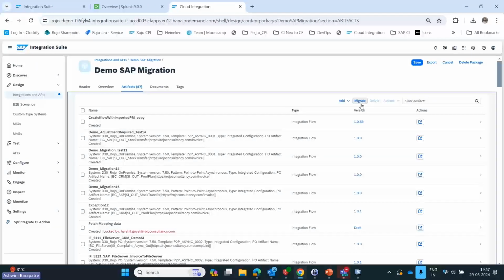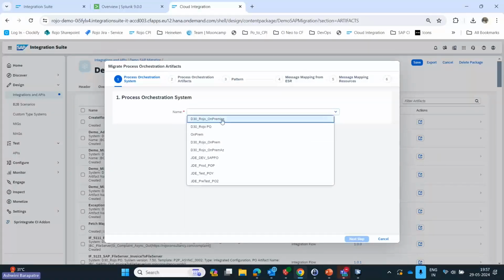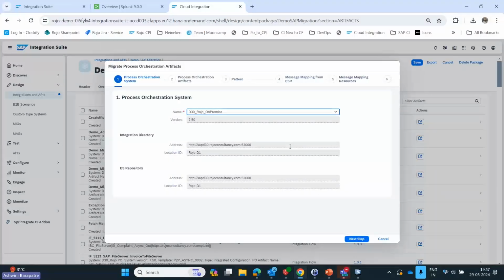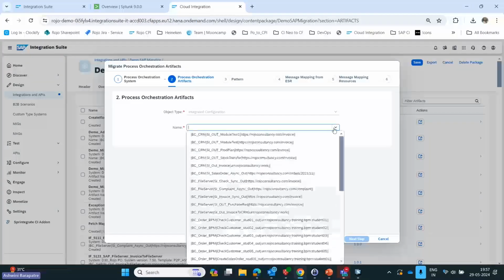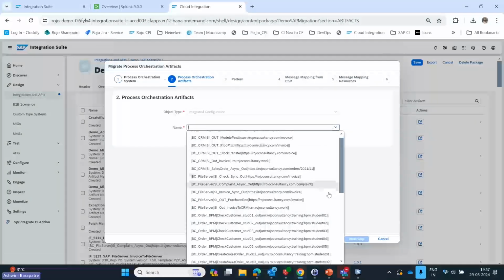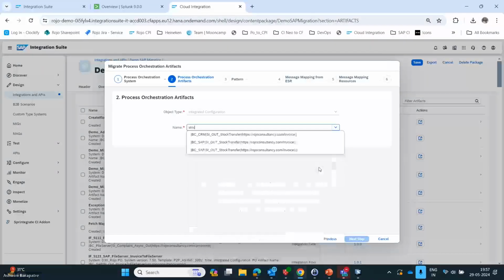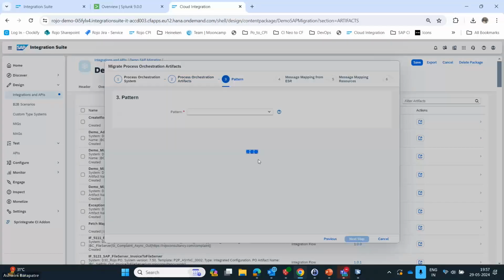Here we have an option of migrate, where we will select the PO system. In this case, this is one of our PO systems which we are connecting. After selecting it, we'll click on next. Here you see all the ICO details which are present in the PO system. For demo purposes, I've taken this one, stock transfer. I select the ICO and click on next step.